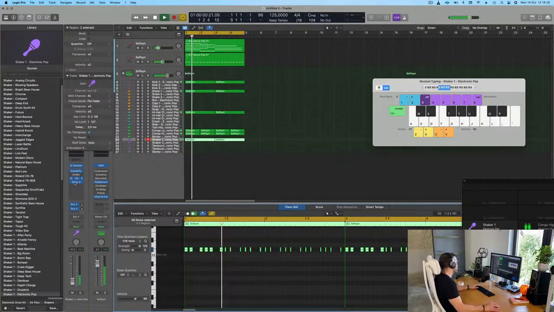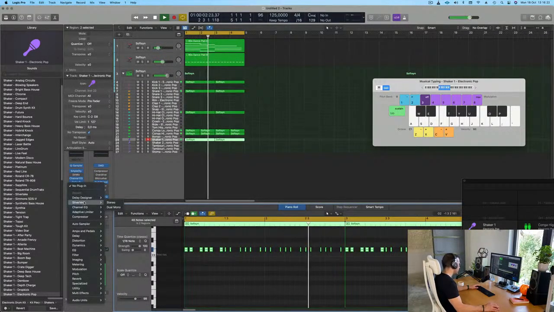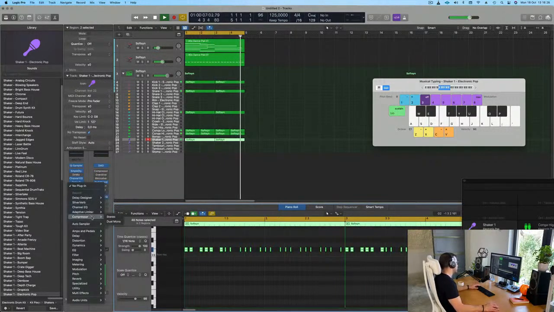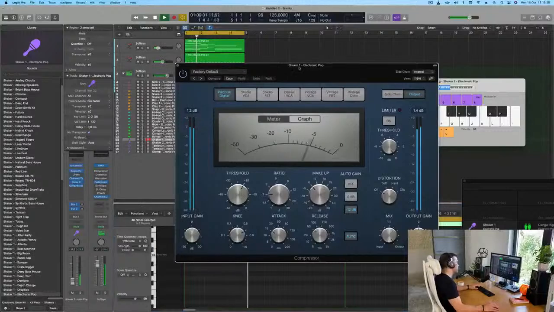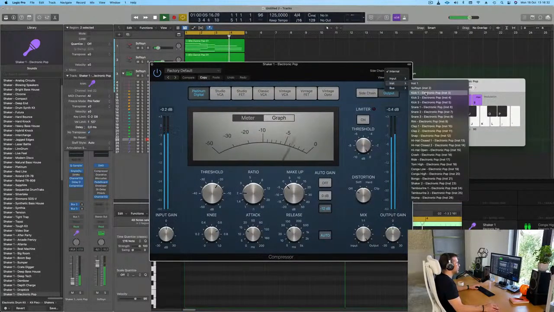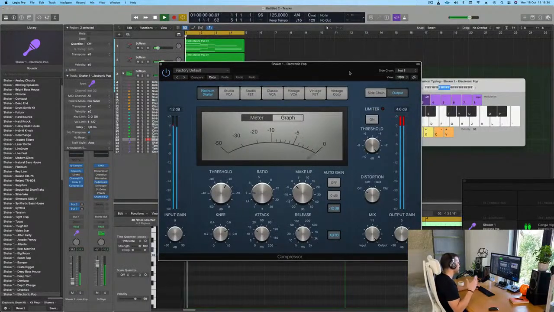What I usually do also with my shakers and some percussions, depending, is I'm gonna sidechain it to the kick again. But maybe with a slower release. So what's gonna happen is when the kick's gonna hit, it's gonna compress and it's gonna stay for a little bit. Higher ratio.